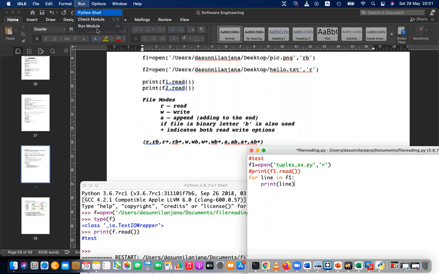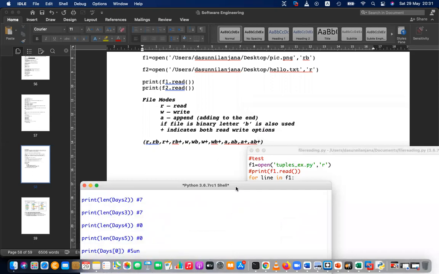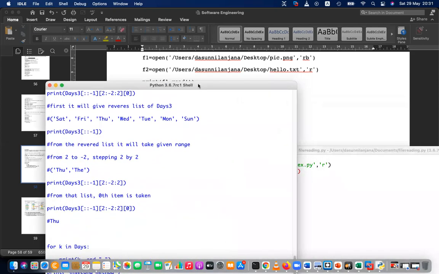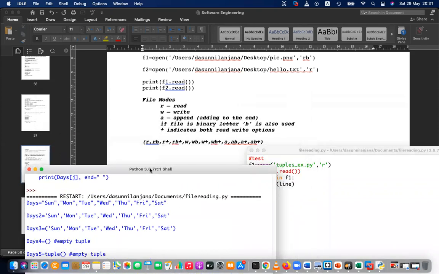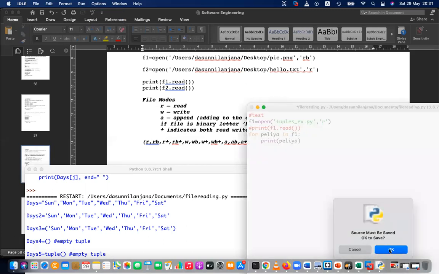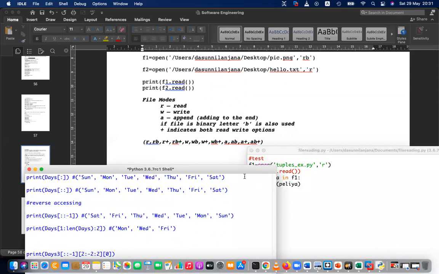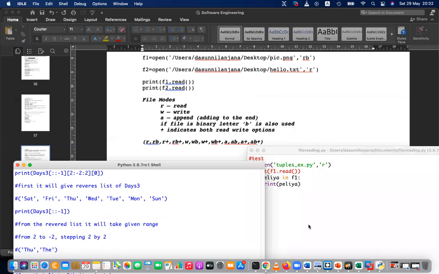Then if I run this code, you can see it's moving line by line. It's printing line by line. Everything will be read, but line by line. So instead of line, you can use anything, right? You can write any variable, right? Otherwise you will think line is a keyword. No, line is not a keyword. It's just a variable.